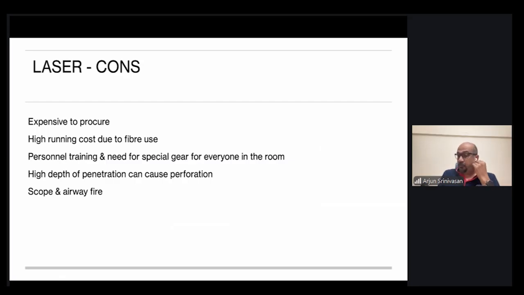You can probably, if one of your colleagues or the fellow departments has access and it is compatible, try and see whether the laser can be used. It also has a high running cost because the fiber gets consumed as and when you use it. Once it is done, you'll have to cut off the tip, and that also means that you'll run out of fiber, and this adds to the consumable cost, personnel training, and need for special gear for everyone in the room. It's got a high depth of penetration, and can cause perforation.